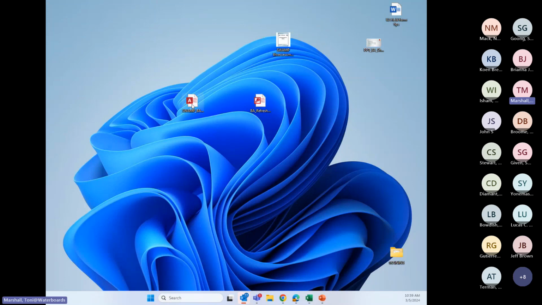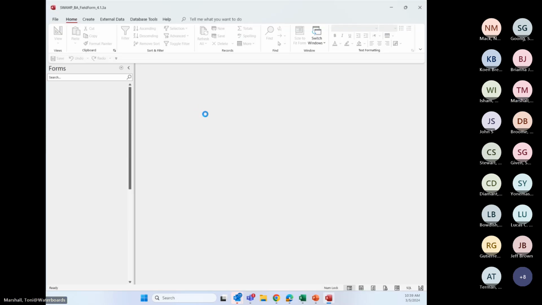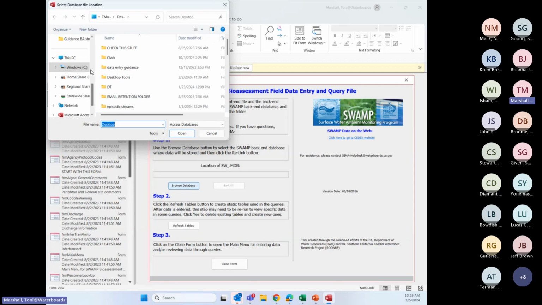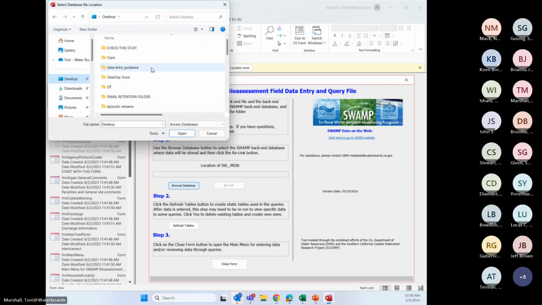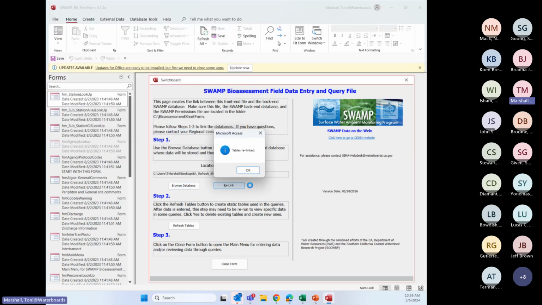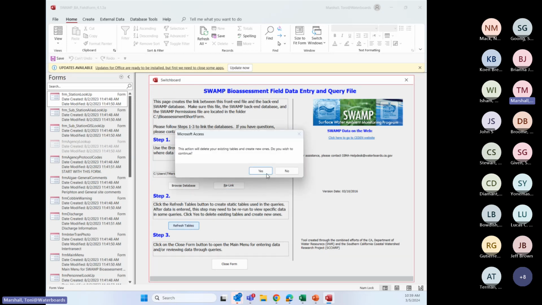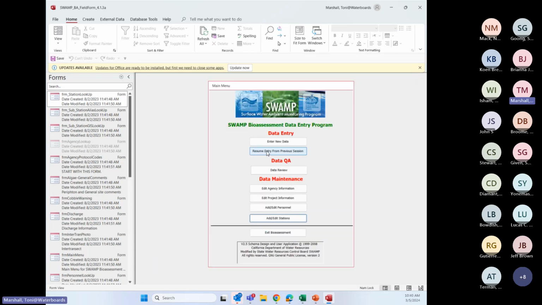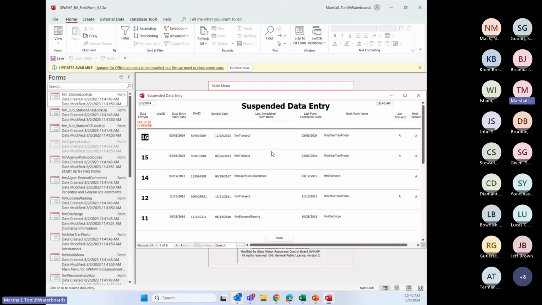And then I just want to hook this up. We'll just show you that real quick, to see if we can resume data entry. Okay, I'm going to relink it. And then we heard that we didn't have to refresh tables, but it doesn't hurt to refresh the tables. So we'll do that. I will close this form and I'm going to go here to resume data entry.